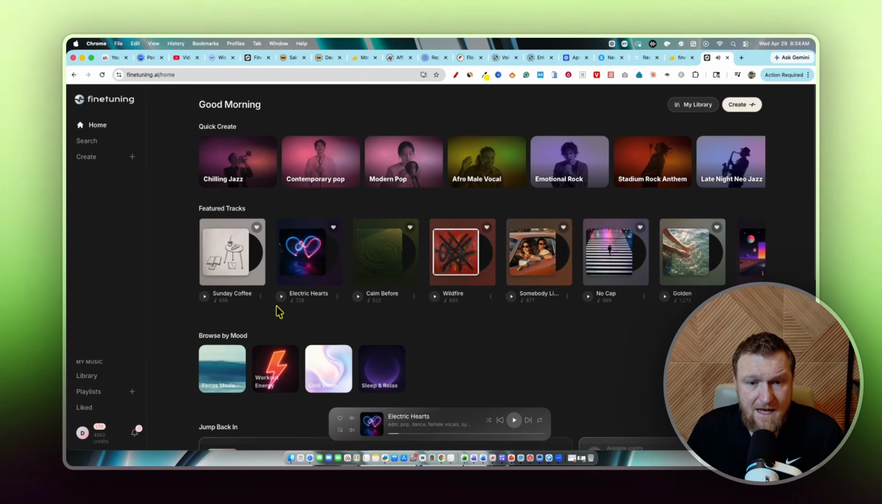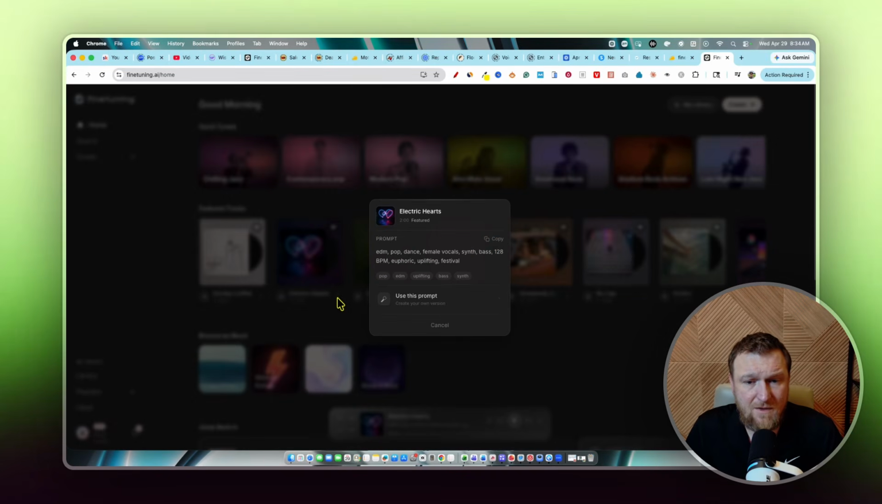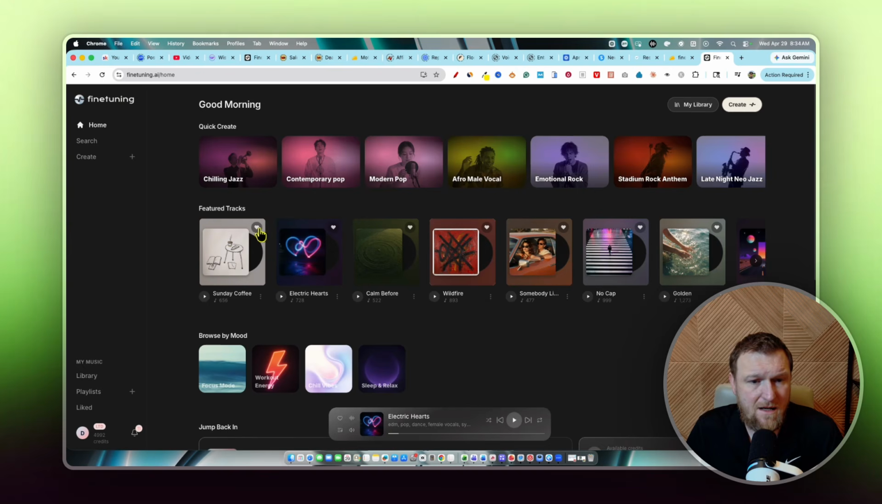Now that's AI literally created that. It sounds like a song that you hear on the radio, right? And if you want, you can come to the three dots over here and use this prompt right here. You can copy the prompt, and let's see over here. Will it let you download this one?